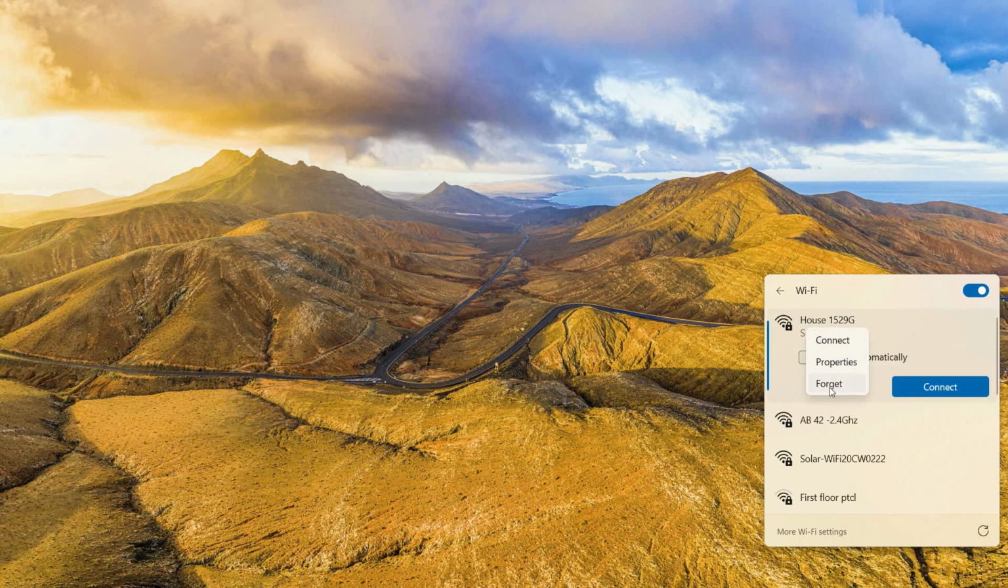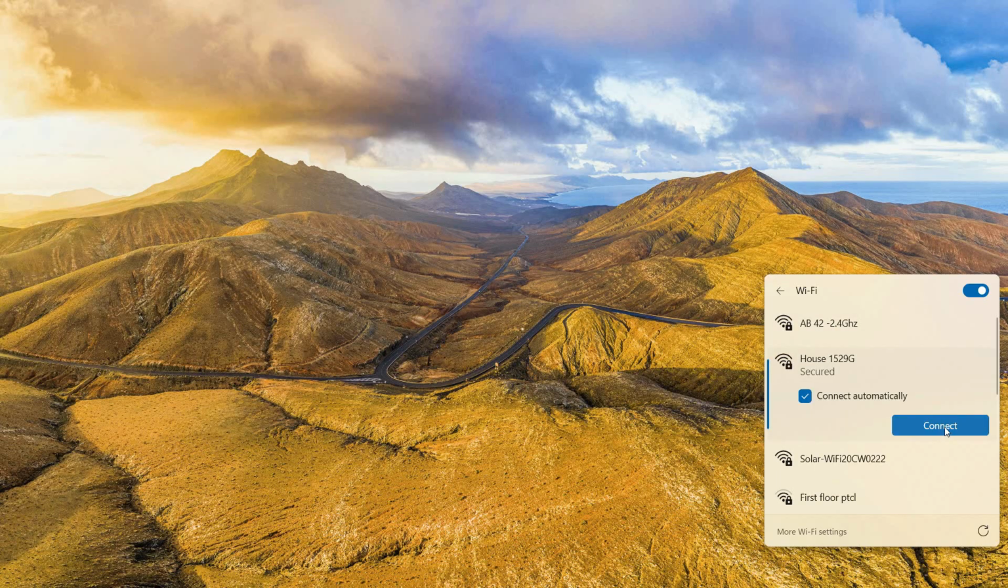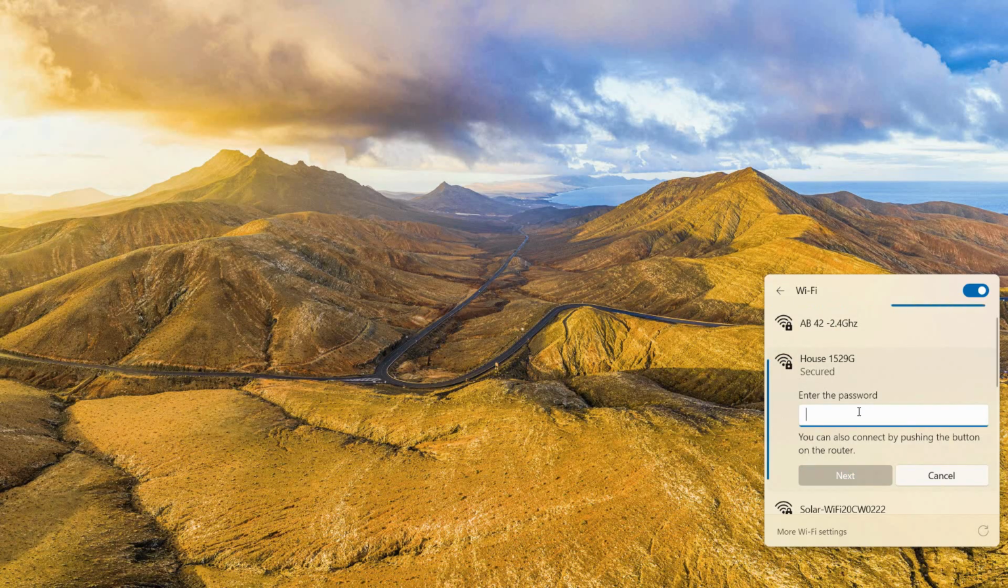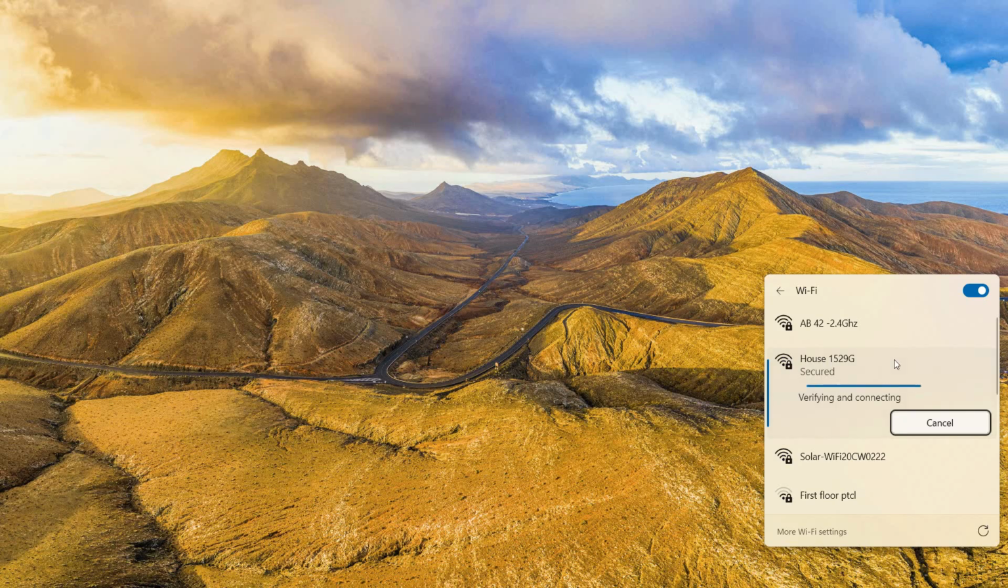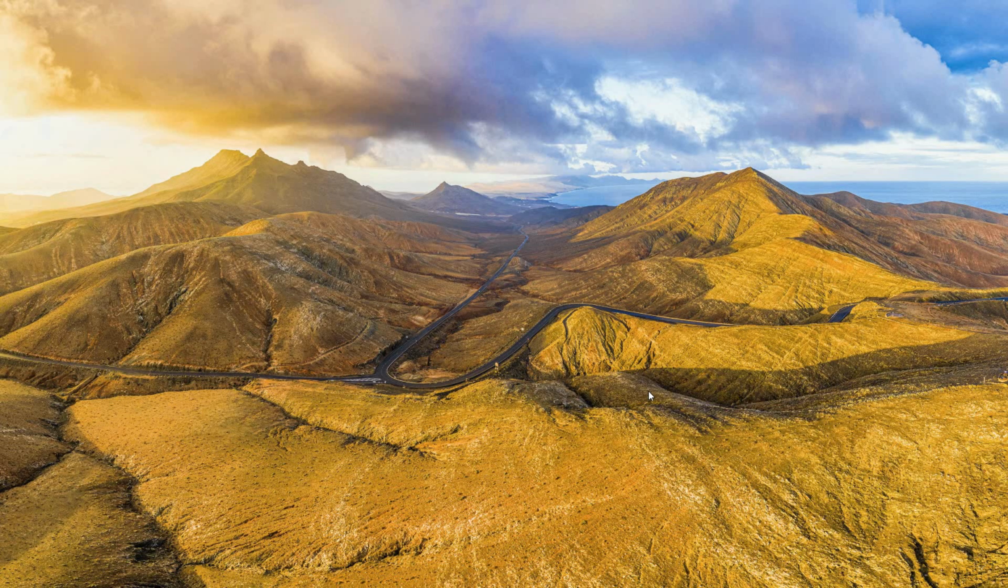But if you have already tried that, the first method is to forget the password for the specific Wi-Fi that you cannot connect to, and then try to connect again just by entering the password. Hit enter and it should be able to connect. So if this is just a minor problem, it will connect this way. But if not, we will move to the next method.